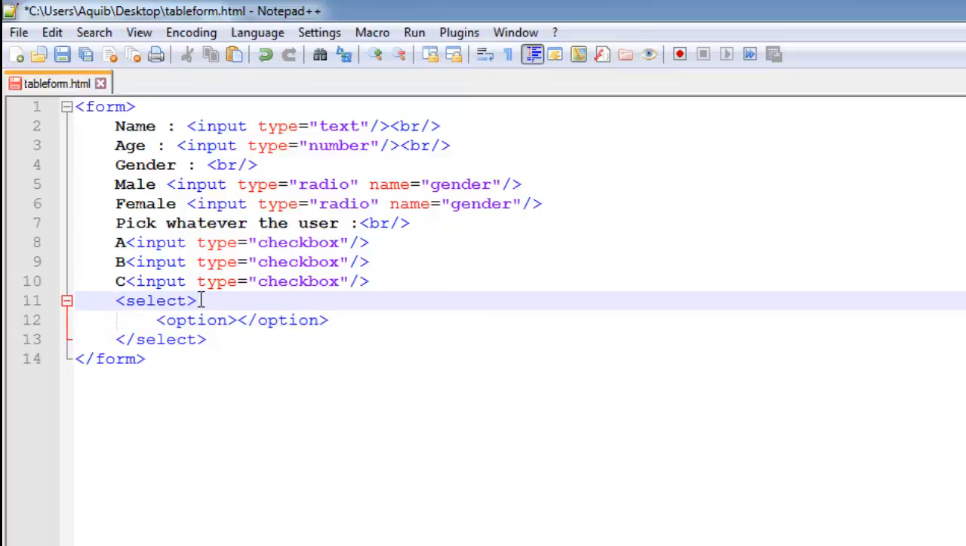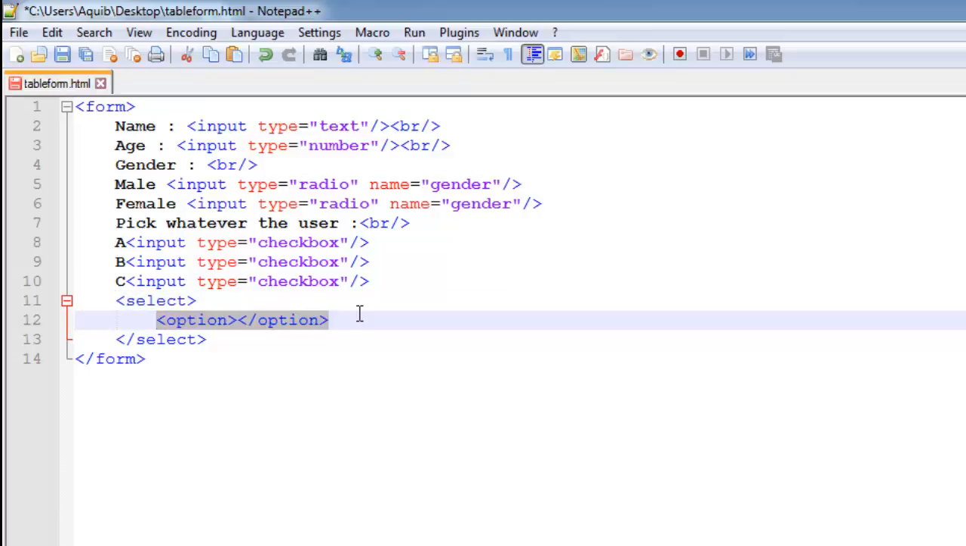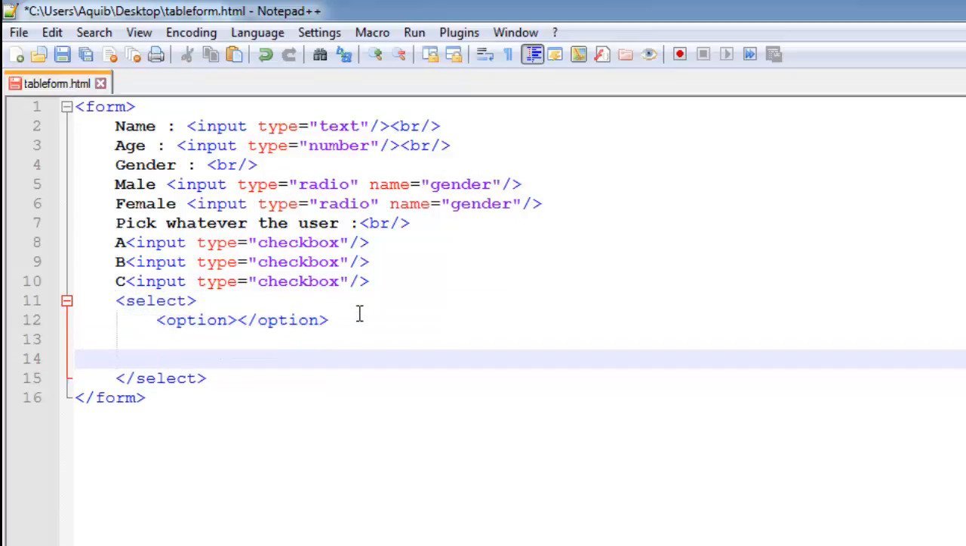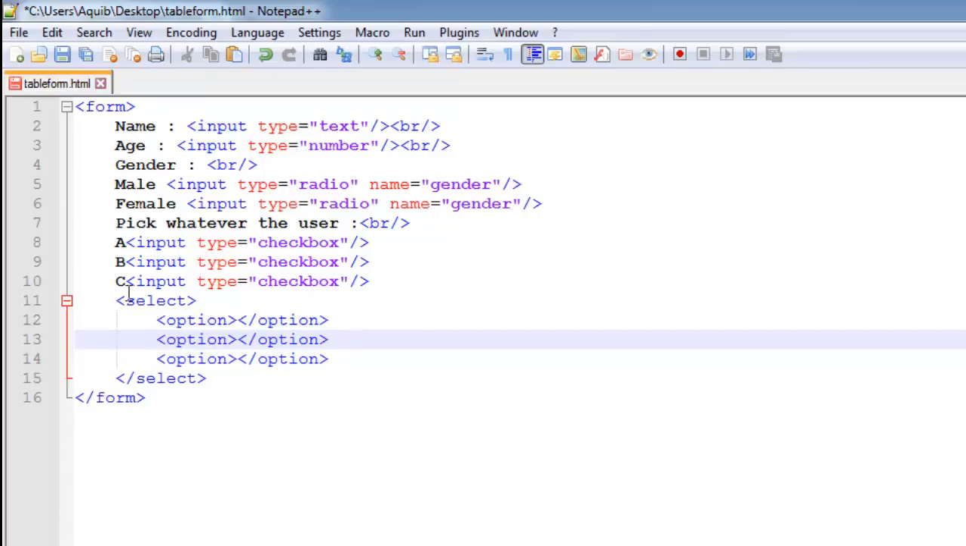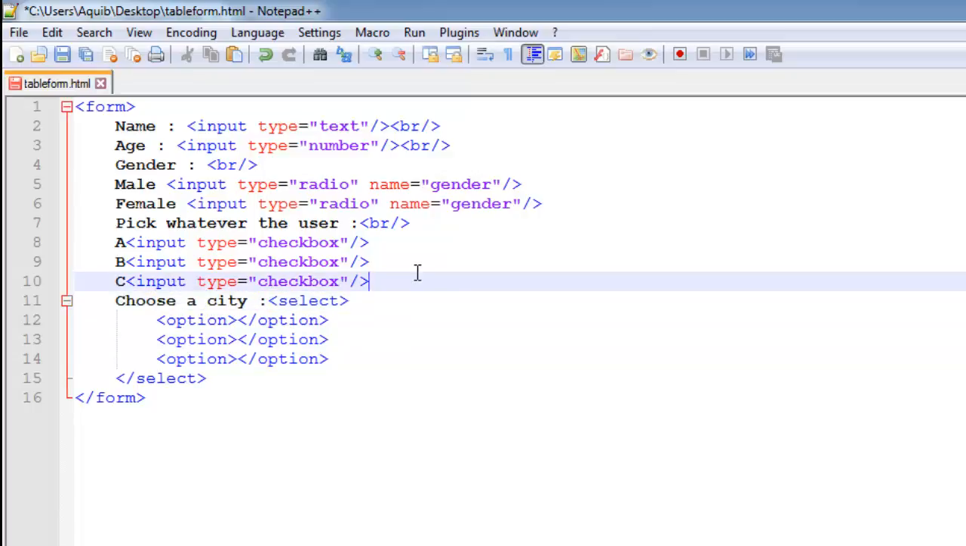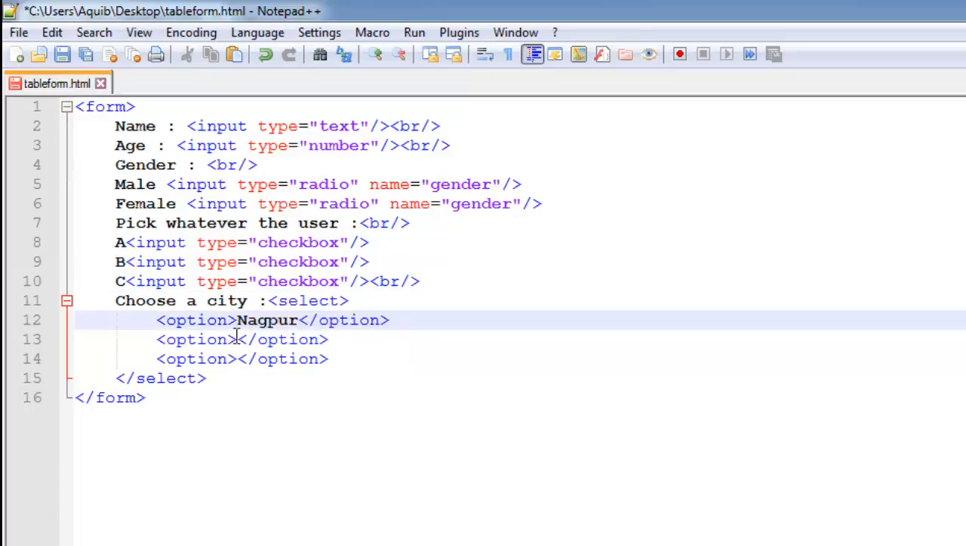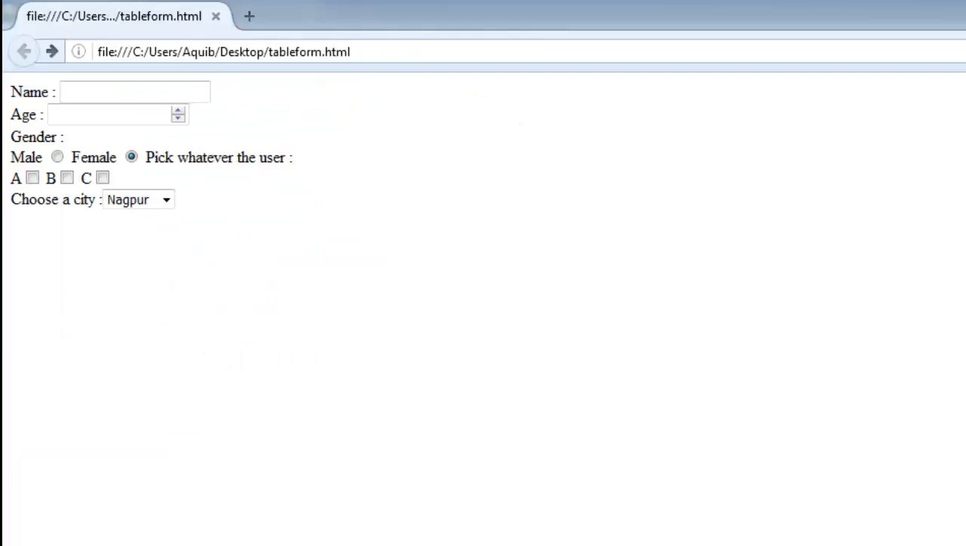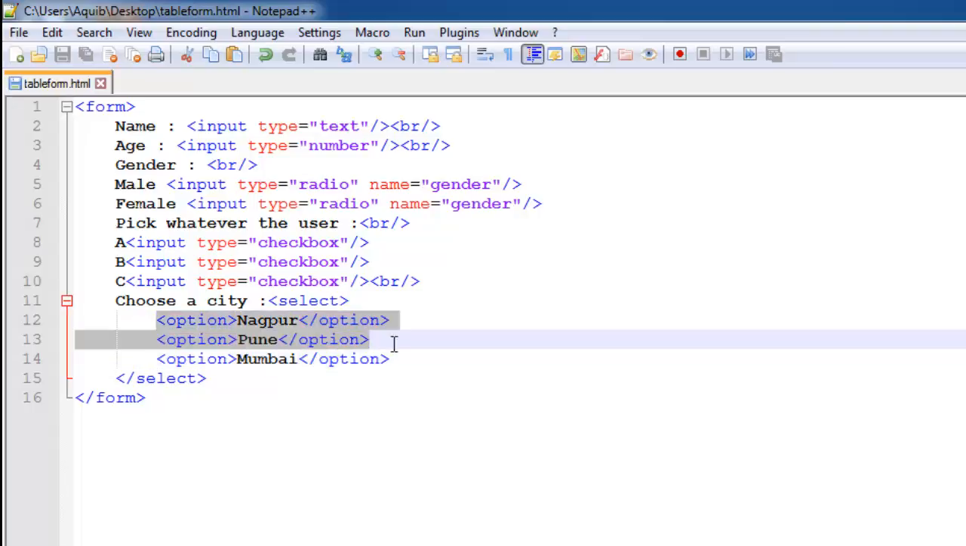The select tag is something which actually makes that thing drop down, and the options are the options available inside the drop down. So for instance, if we ask the user to choose a city, and I won't forget to put a line break here this time, right? So now when we ask the user to choose a city, we give them three options. Let's say Nagpur, we say Pune, and we say Mumbai, right? So now what happens is the user gets this drop down wherein they can select any one of these options, right? So that is what the select tag does, and these options are the ones which are displayed in the list.